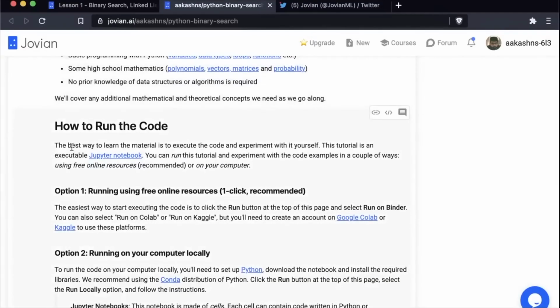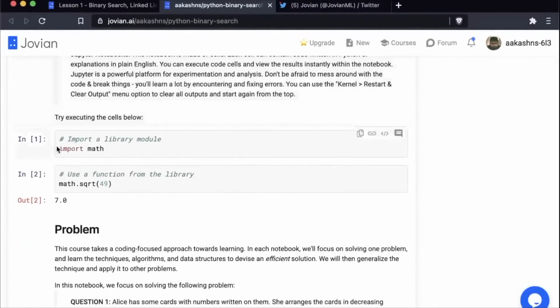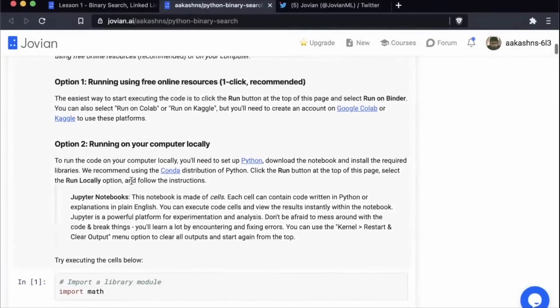So how to run the code? What you will see here is some explanations, and then you will also see some code. You can see here that there is some code written, and the library is imported and a function from the library is used here. Now to run this code, you have two options.